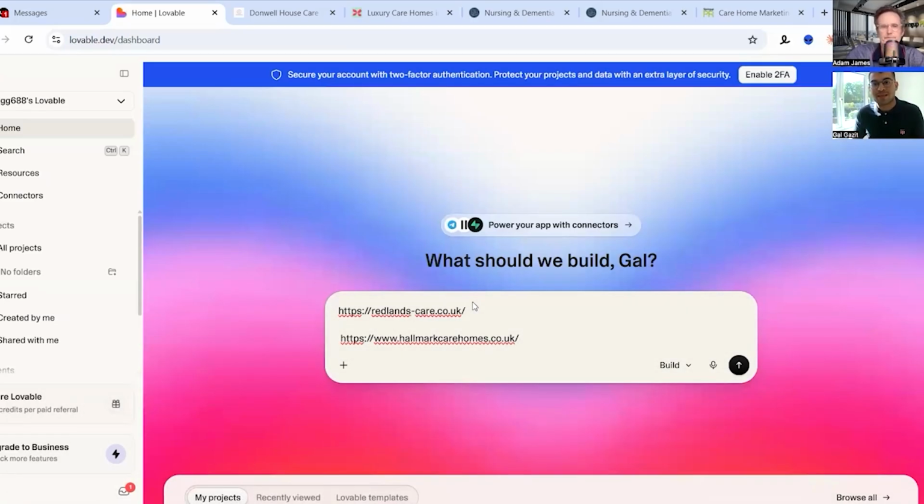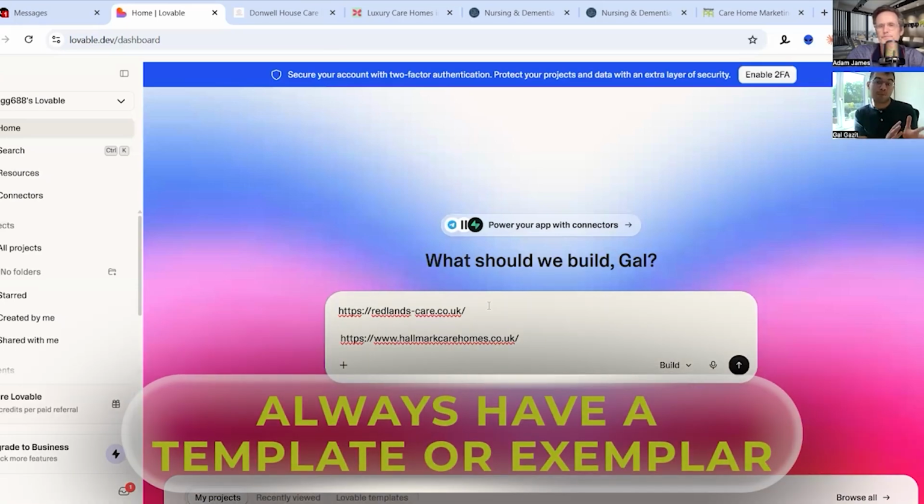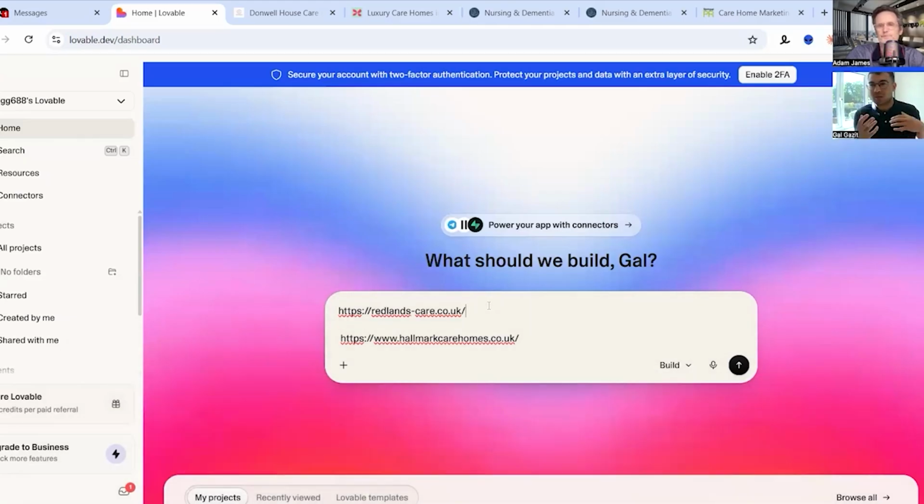But essentially, when you go onto Lovable, you've got your chatbot here. You want to be in the build setting, as you can see on the bottom right, and we're going to use Redlands here as our template. It is really crucial when you use Lovable to always have a template or exemplar website or landing page that you're going to use. It's really good because it can pull from that and make the design really professional and give it a very human feel.